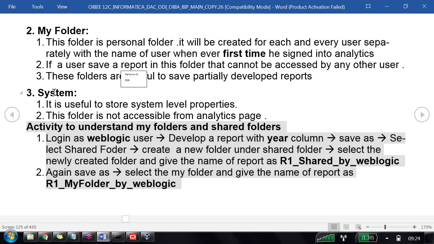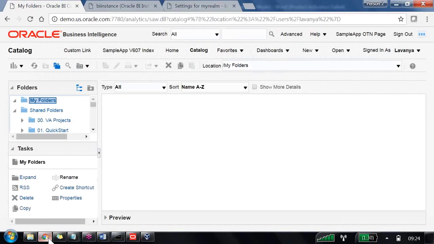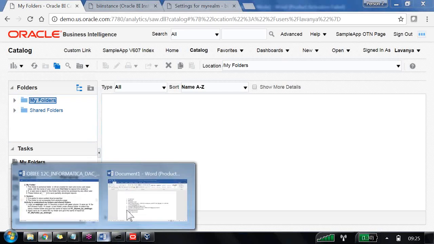Now what is a system folder? It is useful to store system level properties. This folder is not accessible from the analytics page. Are you seeing the system folder in the analytics page? No, only two folders are available, my folders and shared folders. The system folder is not available. That means as a developer you don't have control over the system folder. The system will control that one. Right. That's the catalog.